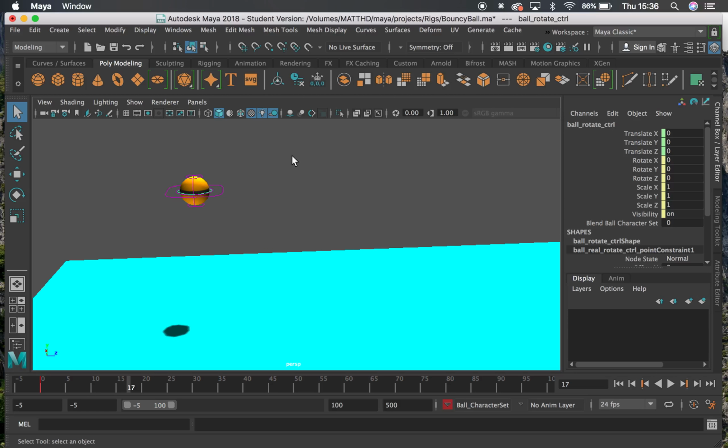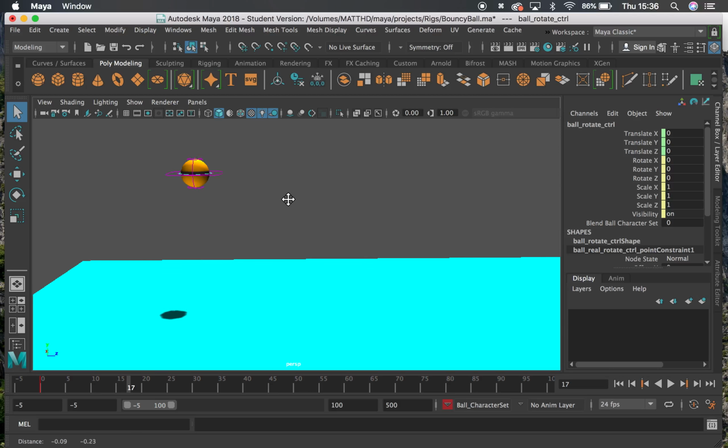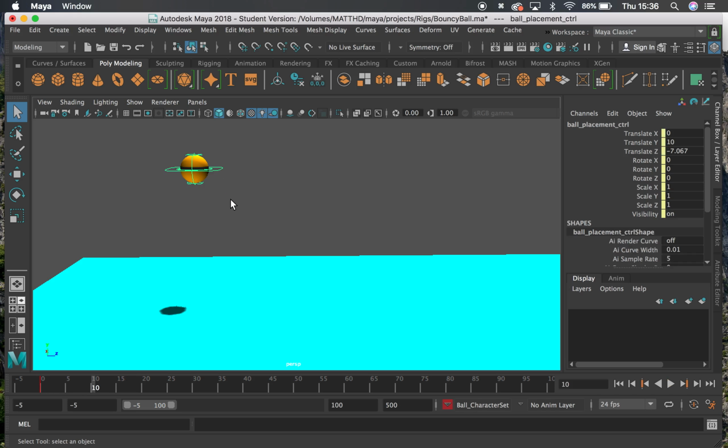Hi guys, in this video we're going to look into stepped preview. Stepped preview is going to help you with your pose to pose animation, and it will help you create your base animation and refine it.